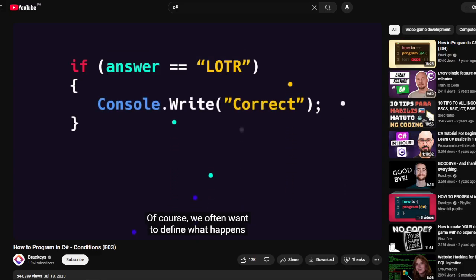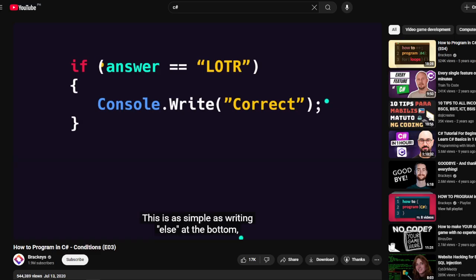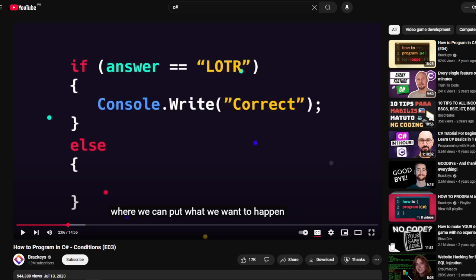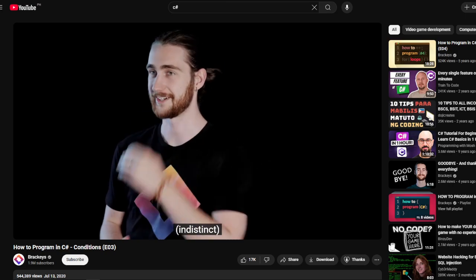Of course, we often want to define what happens if the condition isn't met. If this is the case, we use an if-else statement. This is as simple as writing else at the bottom, followed by 2 curly brackets where we can put what we want to happen if the condition isn't met. In this case, we would print out incorrect and take them to Isengard.